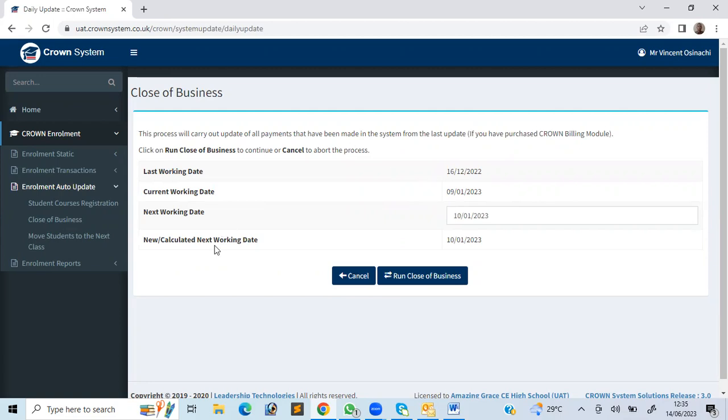So you see now, you have the last working day. So this process will carry out update of all payments that have been made in the system from the last update if you have processed billing. If you click on run, close of business run to continue, or cancel to update. Where I'm driving at is that this process will carry out update of all payments that have been made in the system, all the activation, all the activities that were not concluded. The system is going to give the final verdict when you run this. Close that date, open the system for a fresh date.